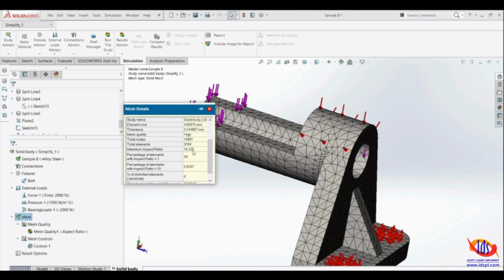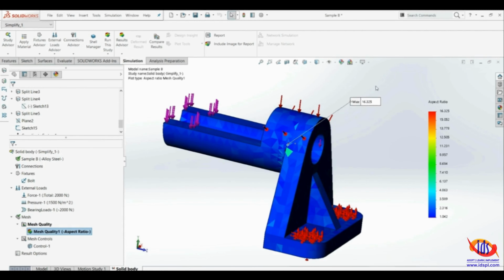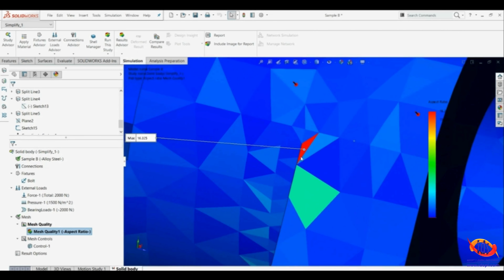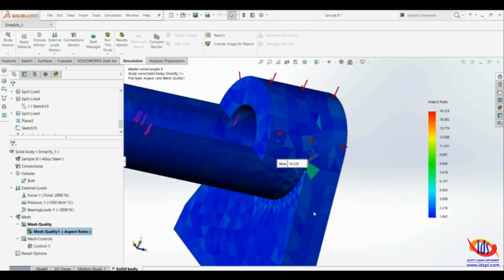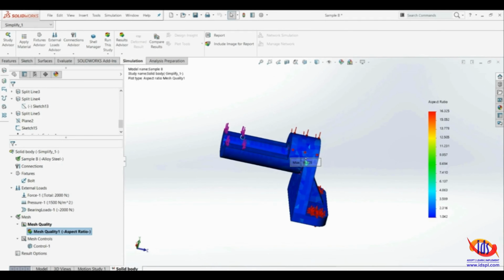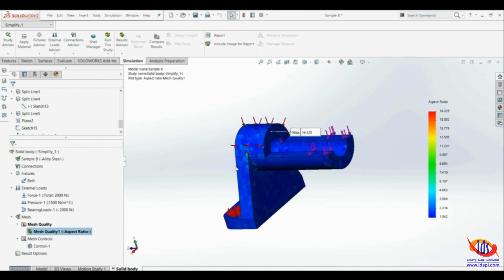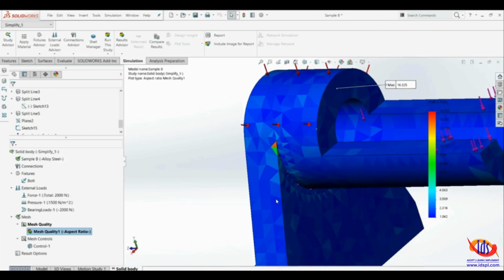Let's see where we have the maximum aspect ratio. Let's double click and we get our mesh quality. So the maximum aspect ratio is on this edge here, and here we have a problem on this side and on this side as well. So maybe we should apply the mesh control on those two edges.